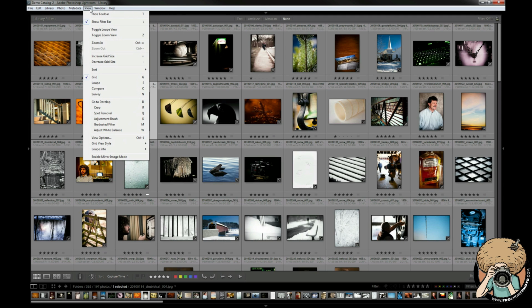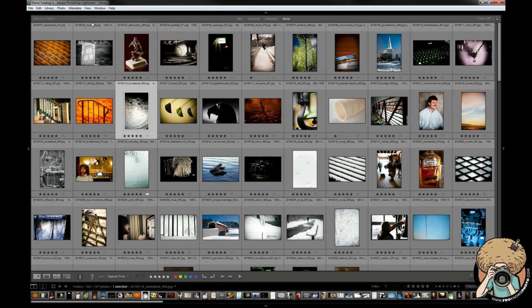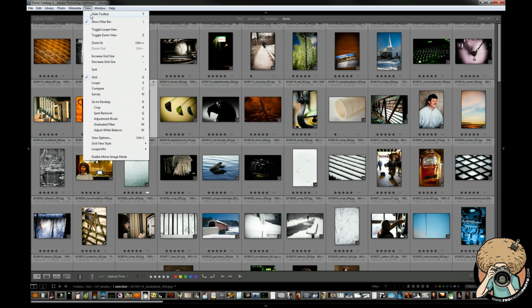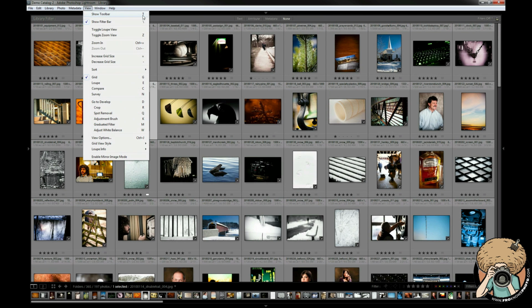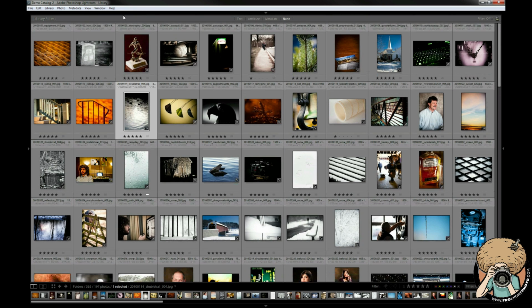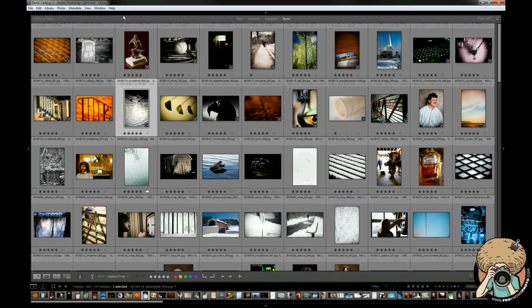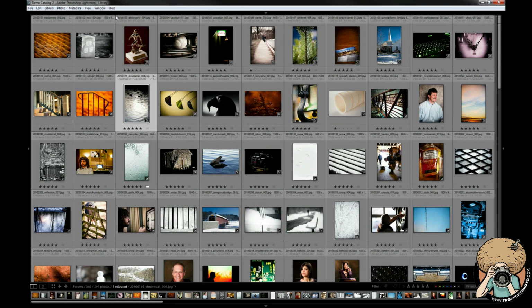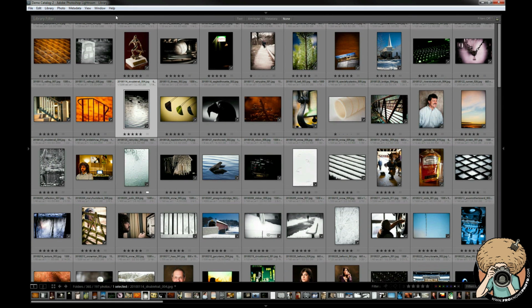So, we go to our View menu and Show Filter Bar. We can turn that on or off, and we could also hide our toolbar. As you see, we also have shortcut keys: the T to turn off the toolbar, and the forward slash, which is the one above the Enter key, to turn on and off the library filter.